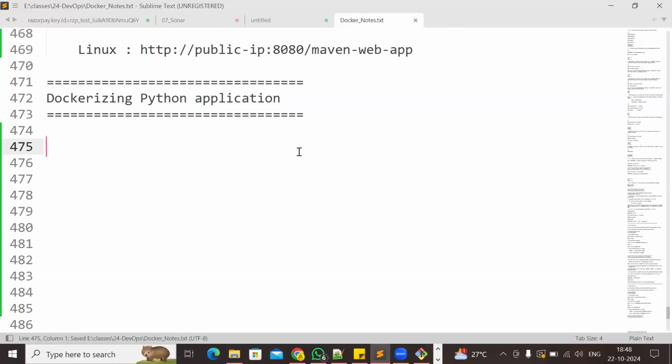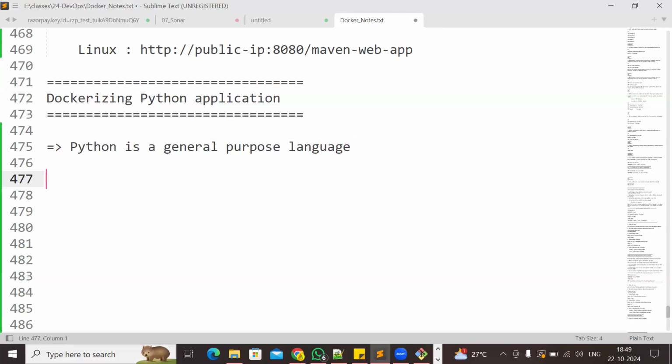Python, we can call it a programming language or a scripting language. Python is a general purpose language, and some people also call it a scripting language.